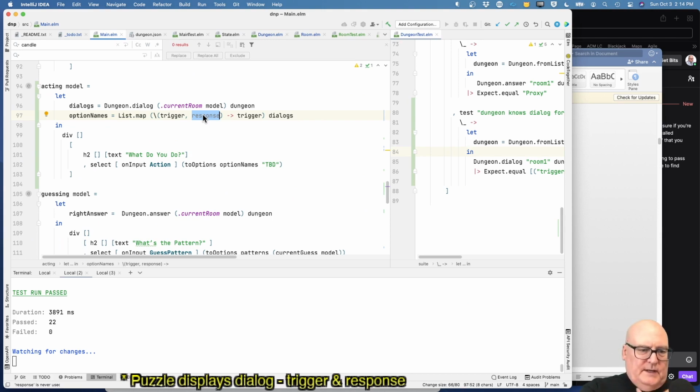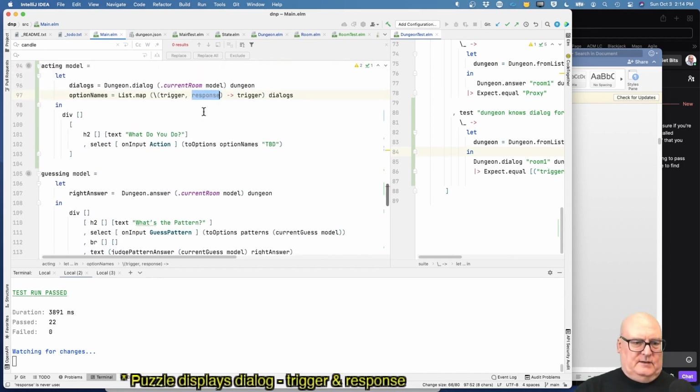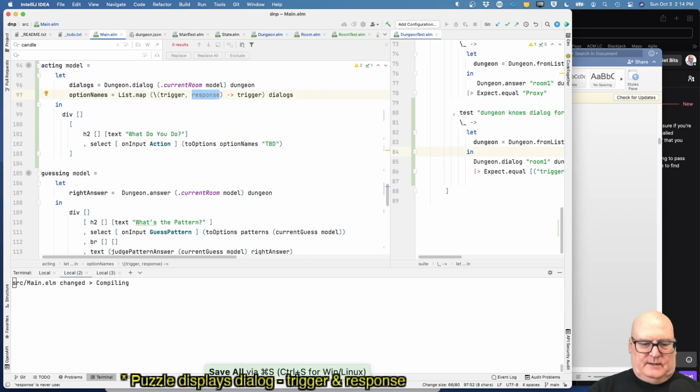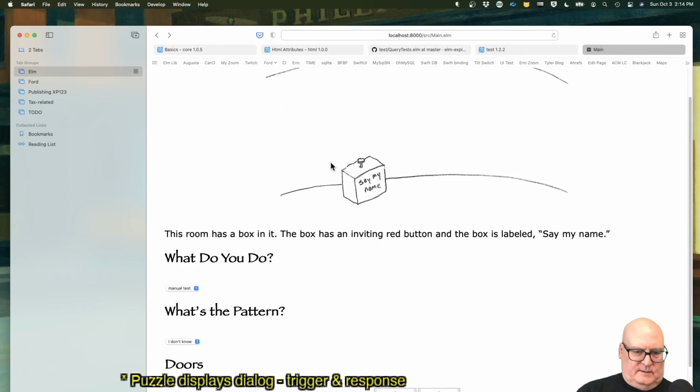Okay, but what I'm doing is I'm taking those dialogs, which is a pair of trigger responses, and I'm only going to show the trigger and use that in the options. Okay, and I'm not worrying about selection just yet. I'm just trying to get the triggers shown. Save that, and it's more in here than anywhere. Choose an action. That's promising. Okay, that's looking real. Shake the box, press the button, say my name.